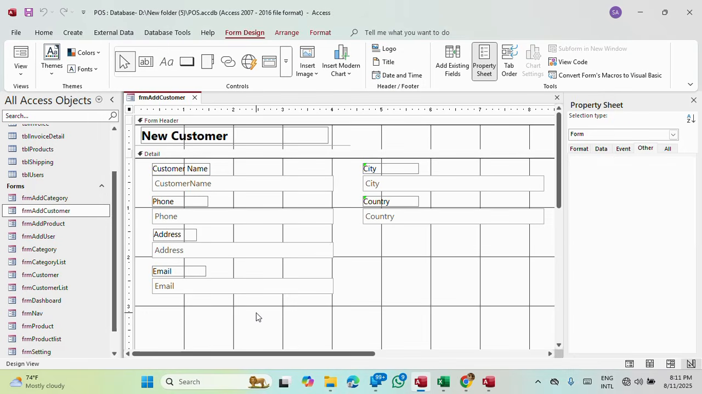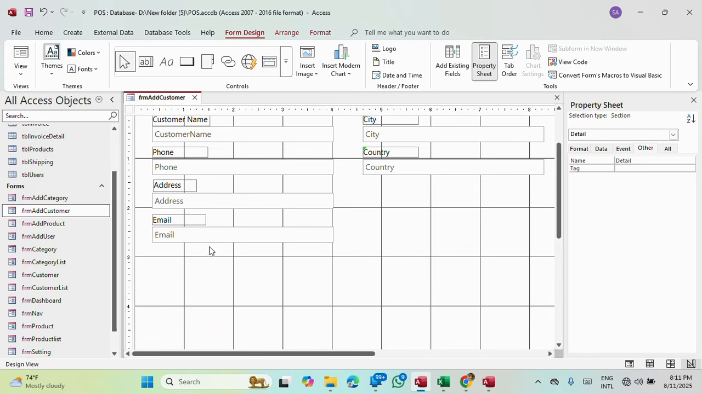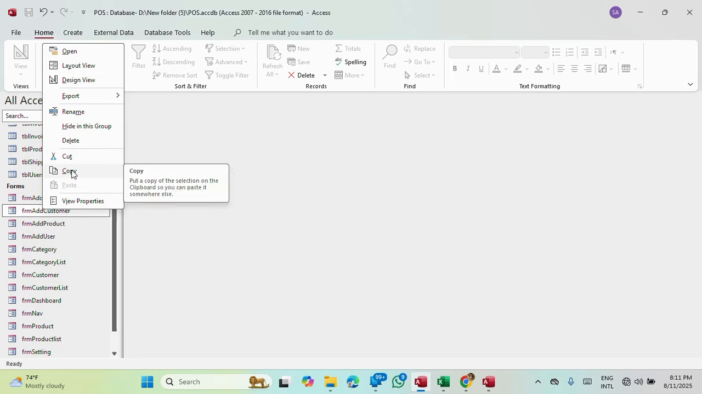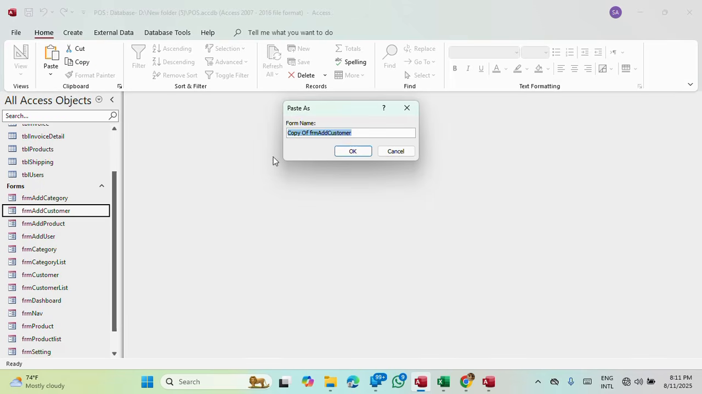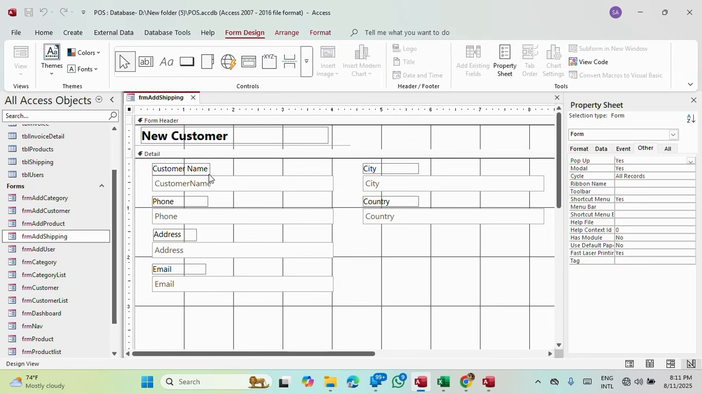Design view. Okay, let me close this one a little. Alright, okay, so it's fine. Now we save this one, we create the second form. So I'll copy the same form again, copy and paste. So I'll delete this one, the sub. Okay, so add shipping. Shipping. Okay, so we save.